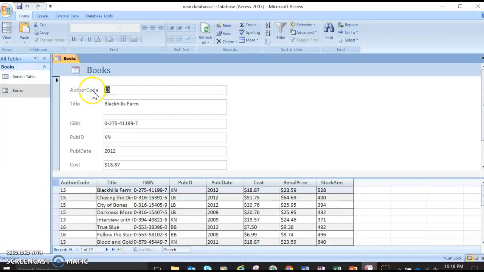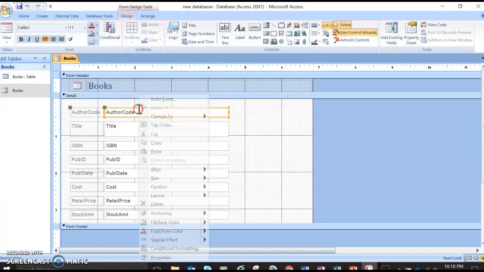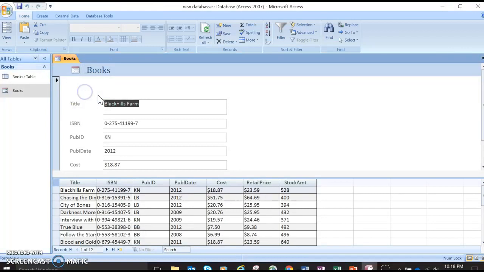I also think for the exercise that I don't want the author code to show anymore on the form, so I'm going to go back to my design view and I'm going to click the author code and I'm going to delete it. I don't want it there. Now let's go back to the form view and see how it's looking. Now you can see that the author code is gone.